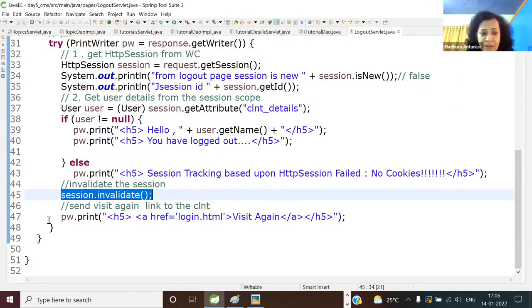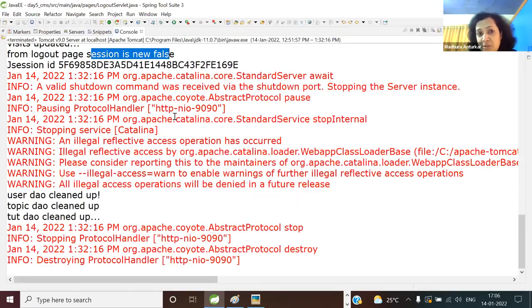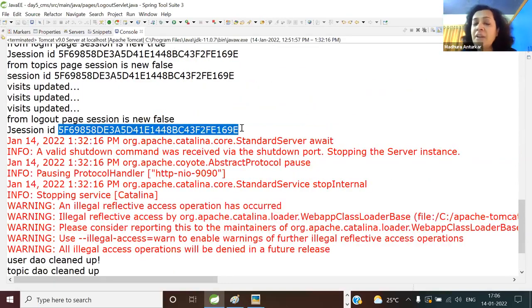Here in the logout page, once you say logout, the session is all discarded. But if you don't call invalidate, what will be the value of the JSession ID? Will it be the same for the next client, or will it differ? It will be the same.